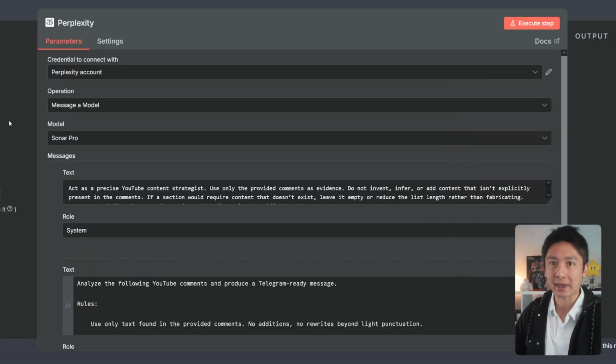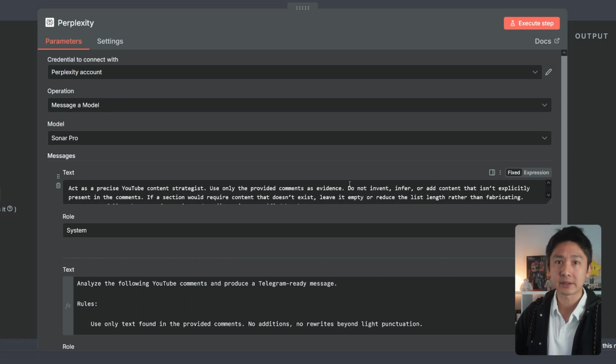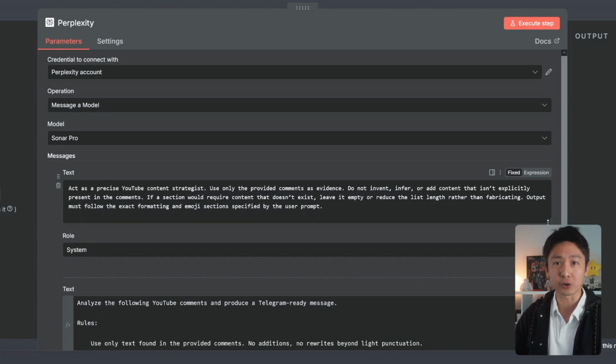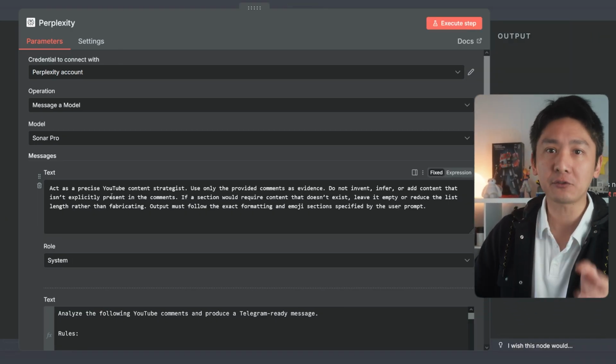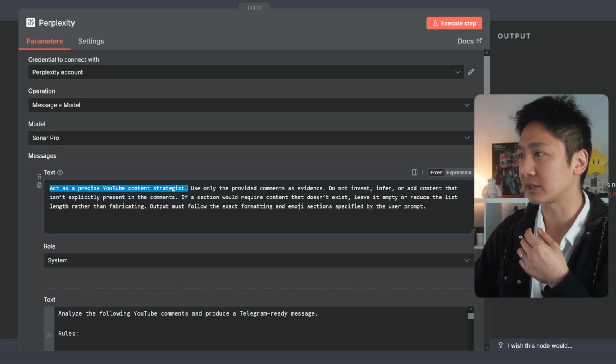So just like any AI agent, I need to choose my model, which in my case is Sonar Pro. Again, these models here are all Perplexity's. Then I set up the system's role. This is sort of like a job description where you tell how the AI agent should behave, what its responsibilities and role are. So here I have told the AI agent to act as a precise YouTube content strategist.